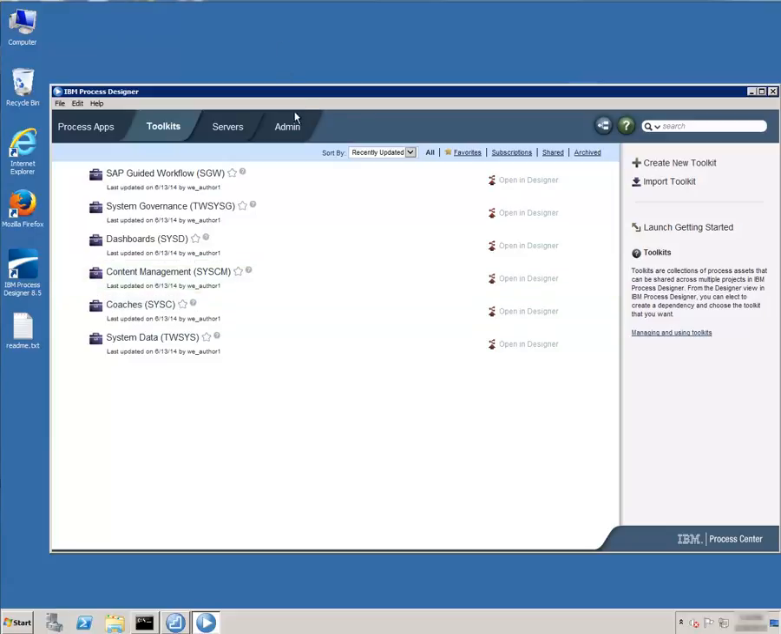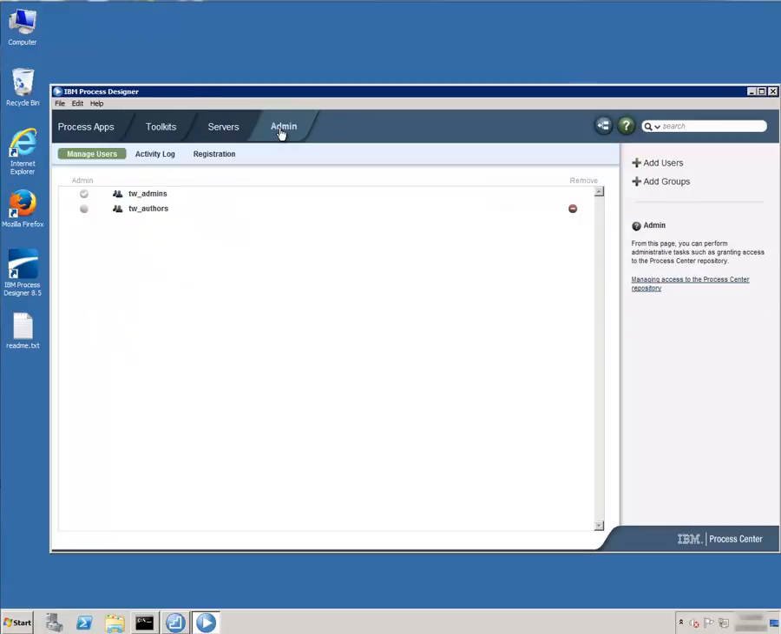The final tab you have here is admin, and we're not going to go through all of the different functions that you have on admin, but if you have admin rights onto the process designer, you have the ability to administrate all of the different assets here. Now, we do not go through all of the admin functionality in this course. We do have other courses available to you if you're interested in doing administration on IBM BPM. Okay, so let's go back to the process applications tab.